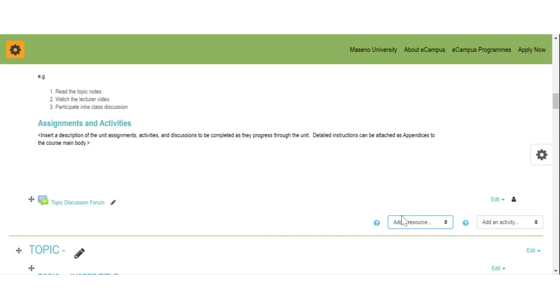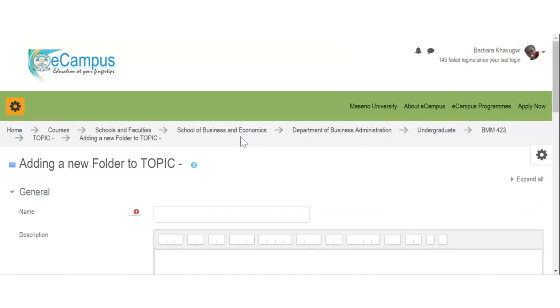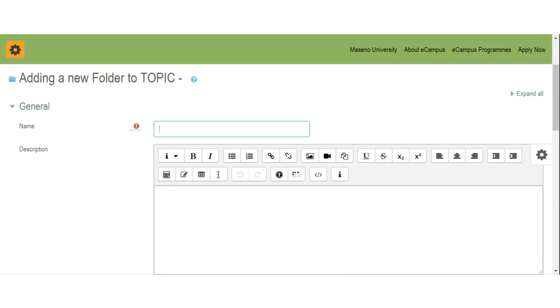The common resource I know you will be attaching is your notes and your other resources, like journal articles, papers, or sections of books, open education resource materials that you want to attach to your section. If you have more than one document that you want to attach, the best option to use is folder. So click on folder, then give a description to the resources.